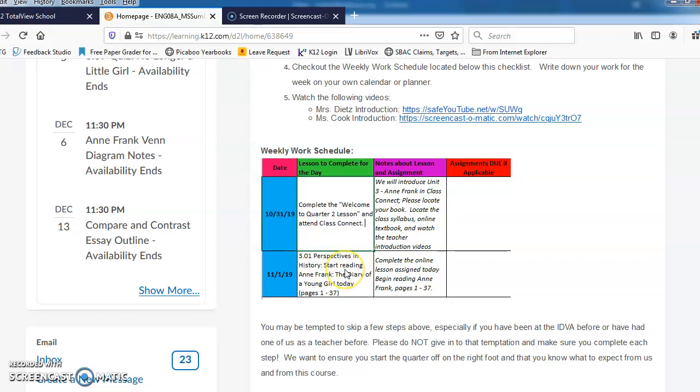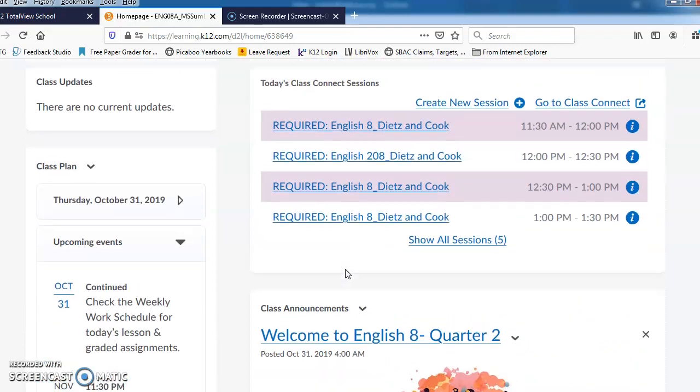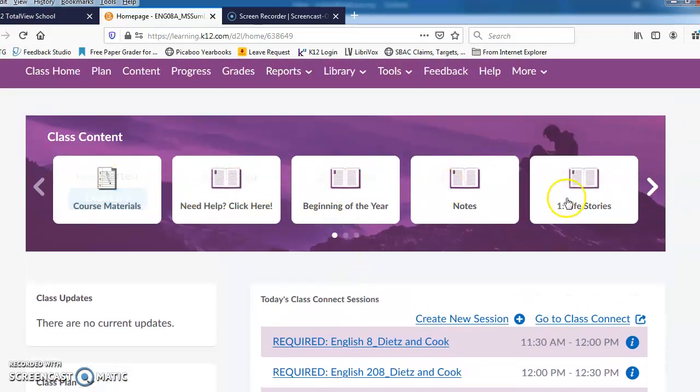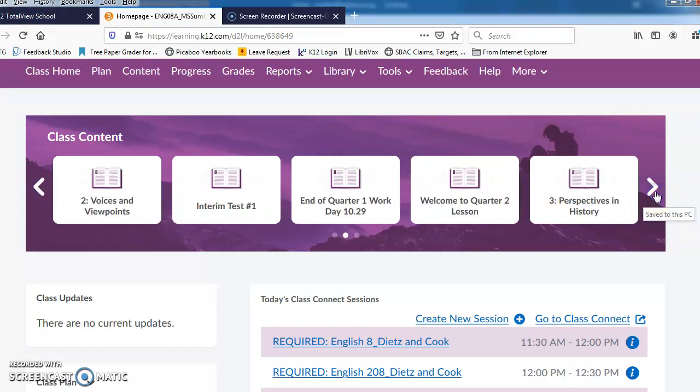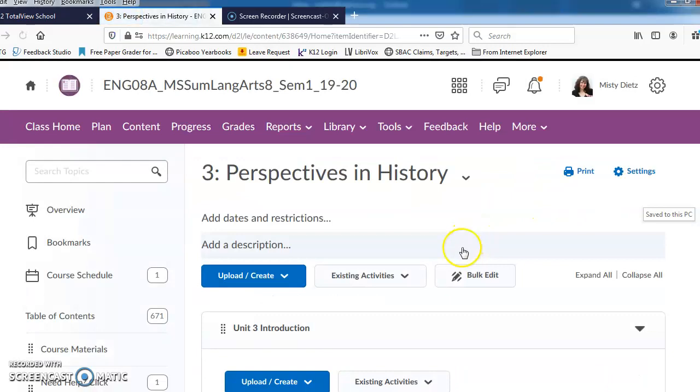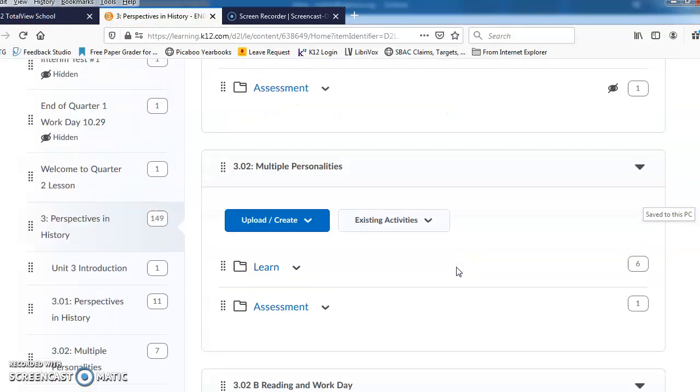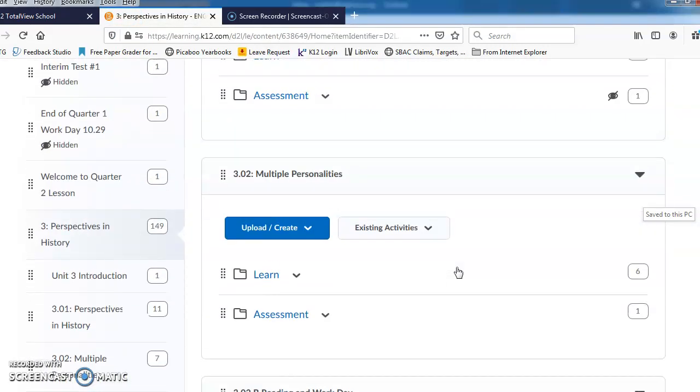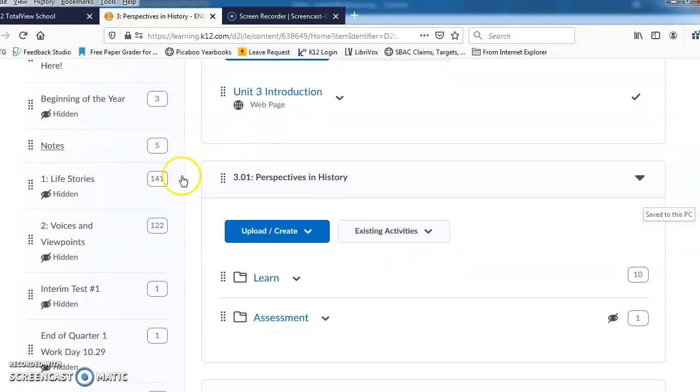Again, to find this, you go up to content. Your content will look a little bit nicer than mine. I have a ton of stuff in here because I'm the teacher, but as a student, you really shouldn't see too much in here other than what you need. So you're going to scroll to unit 3, and you're going to click on unit 3. Then you're going to find lesson 1 inside of unit 3. So when you click on unit 3, it's going to pull up all of the lessons. You're going to find lesson 1 because that's what's assigned, and you're going to click on Learn.